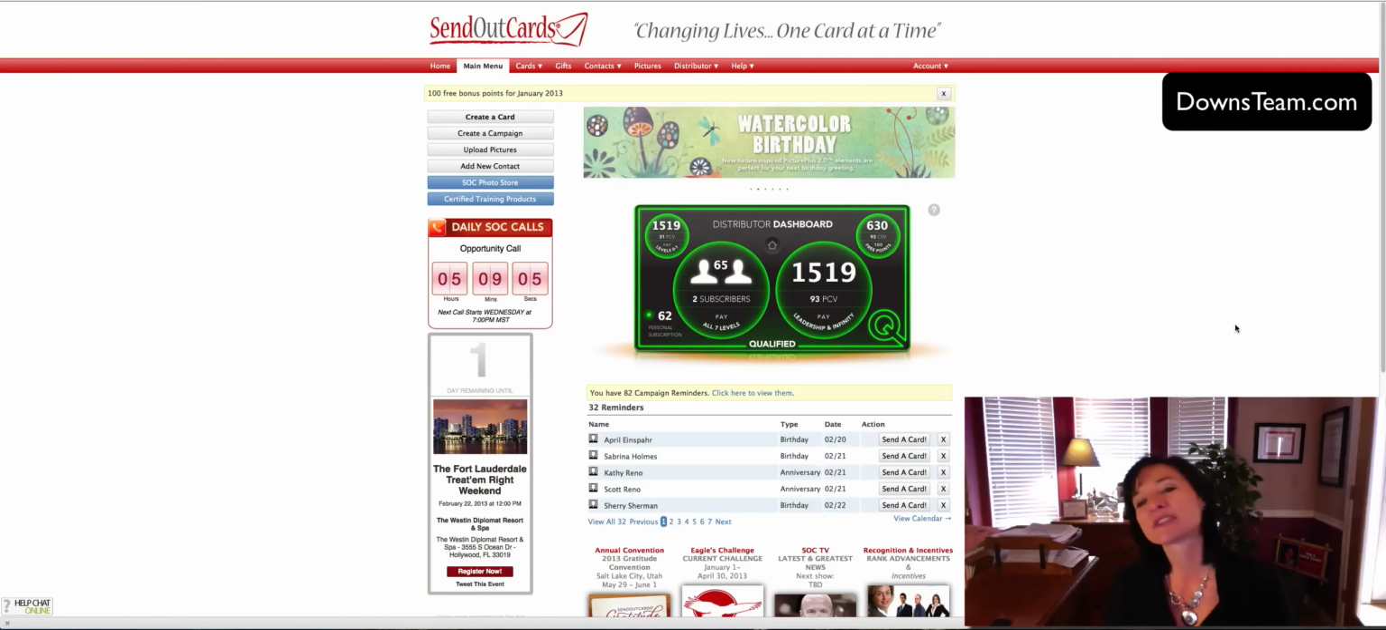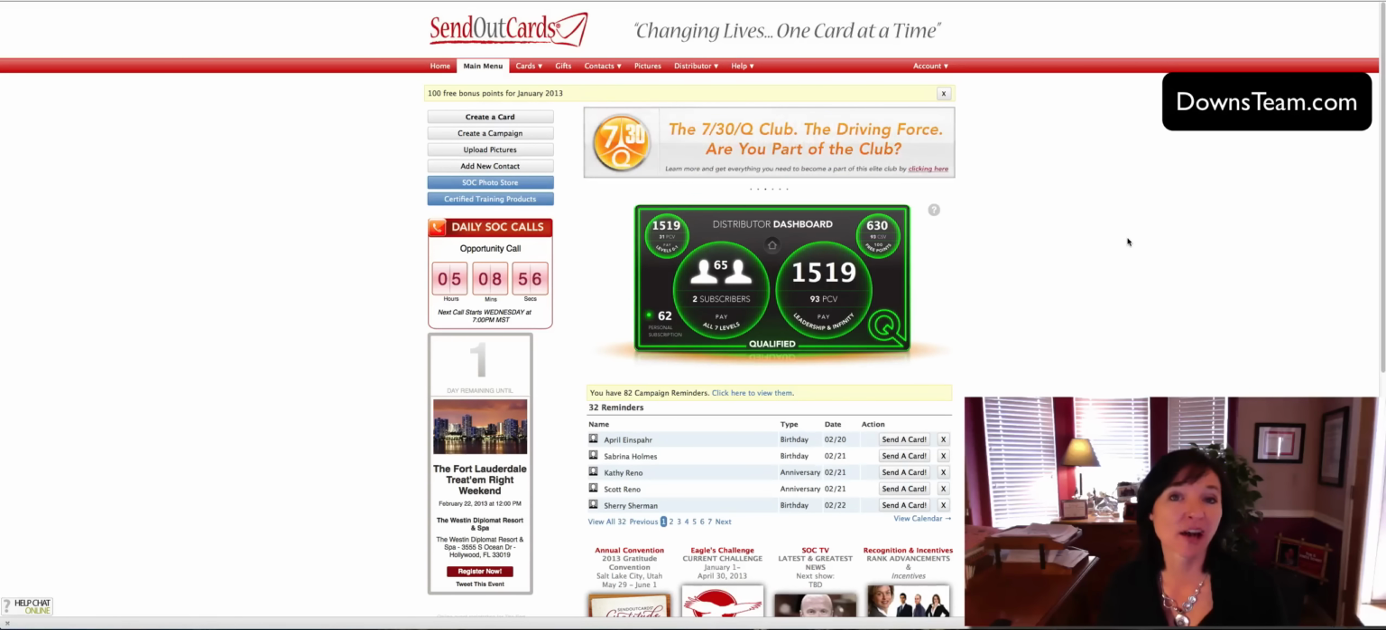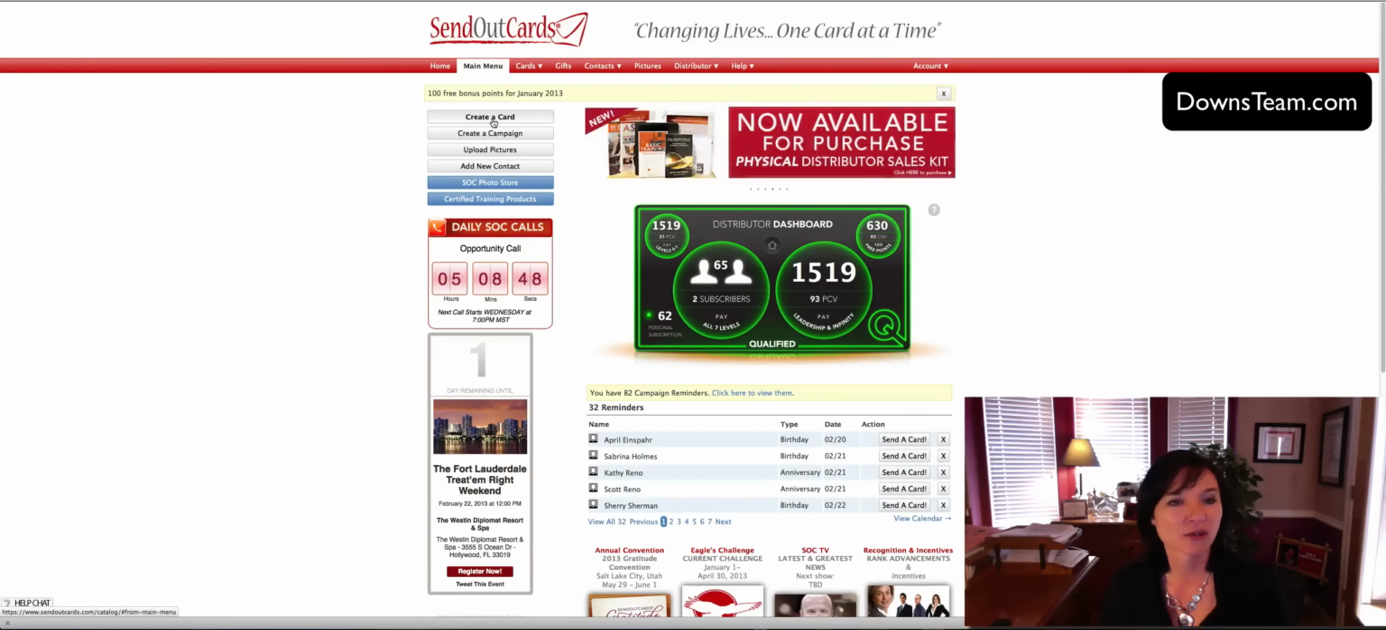So right here, you'll see I'm logged into my system, and you can go right to the website, log in with your username and password, and I'm going to send out a birthday card. So first I'm going to go here. I'm on my main menu. I'm going to click on Create a Card. This is just a little shortcut right here.